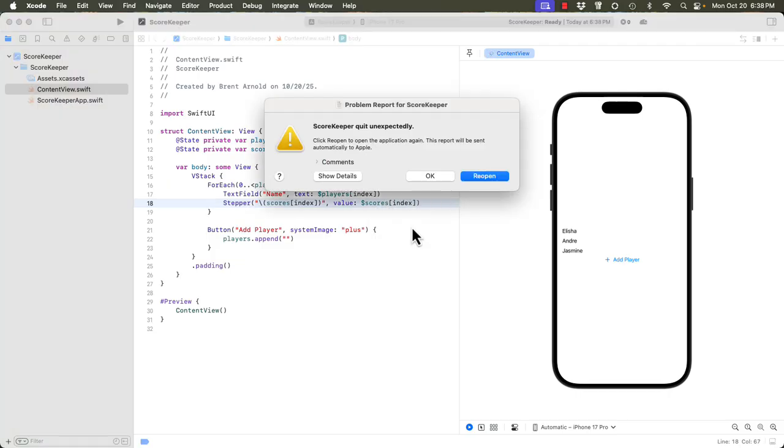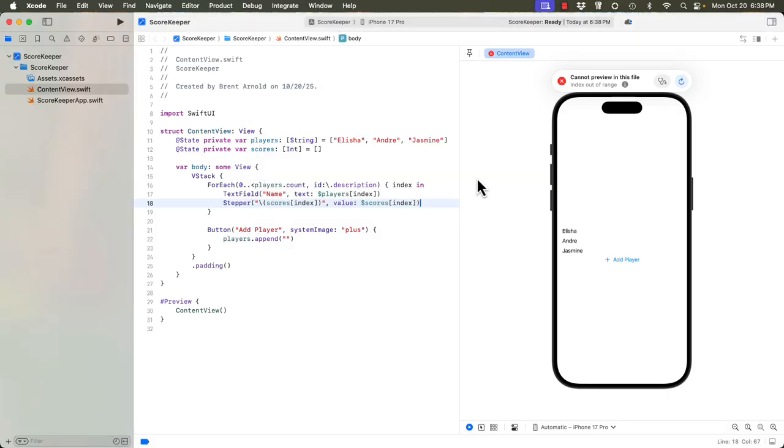Now we're going to get an error, and notice that it crashed, and that's okay. We're going to fix it here in a second. But what's happening is right now we have an empty array of scores, but for each of the players, we're trying to use the value from the scores array. Well, this is a problem because we don't have any values in there yet.